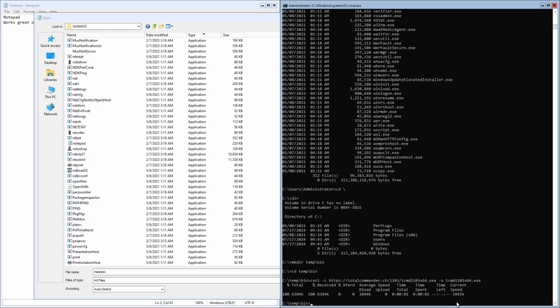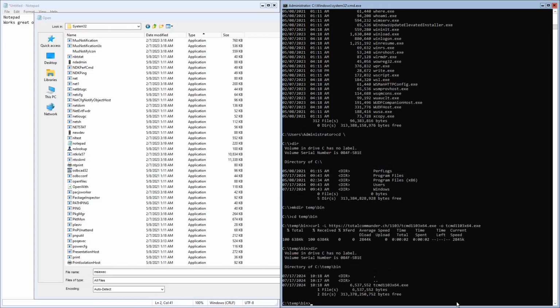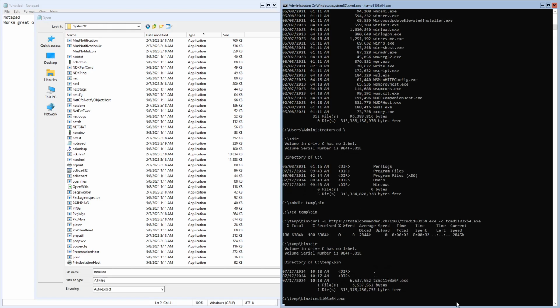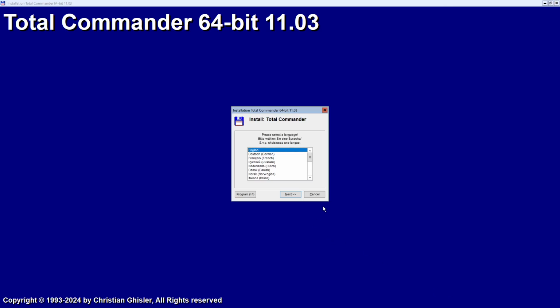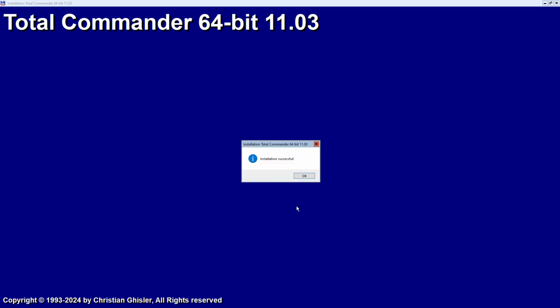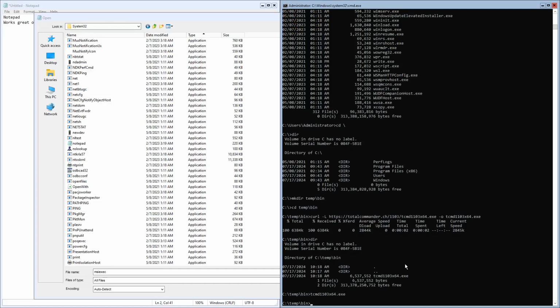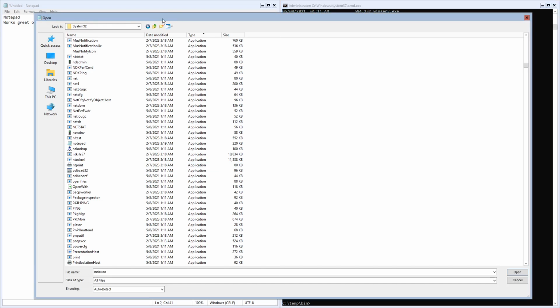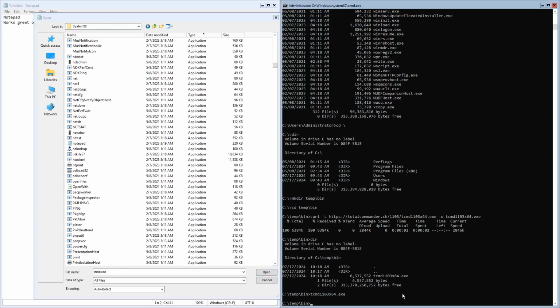Everything worked correctly. Now in the current directory, we have the installer for Total Commander, which we can just start. It's a graphical user interface application, of course, works correctly. Okay, next up, how do we start Total Commander? We could either start it from the command line, or we can start it from the open dialog in Notepad. Let's start it both ways.